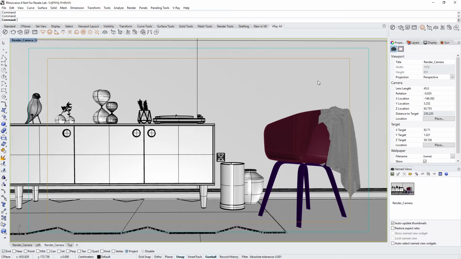In this lesson, we will explore the new lighting analysis render element in V-Ray Next for Rhino, which provides the visual representation of the light intensity in the rendered frame.